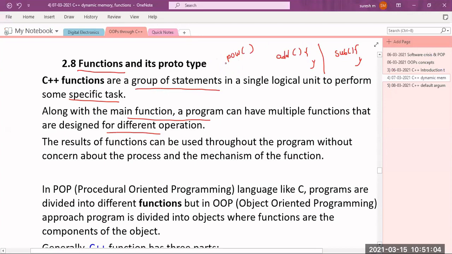So functions are nothing but a group of statements which are clubbed into a single unit. The main purpose of the function is to perform a specific task. A program can have multiple functions, each used for a specific operation. The results of a function can be used throughout the program without concern about the process and mechanism of the function.